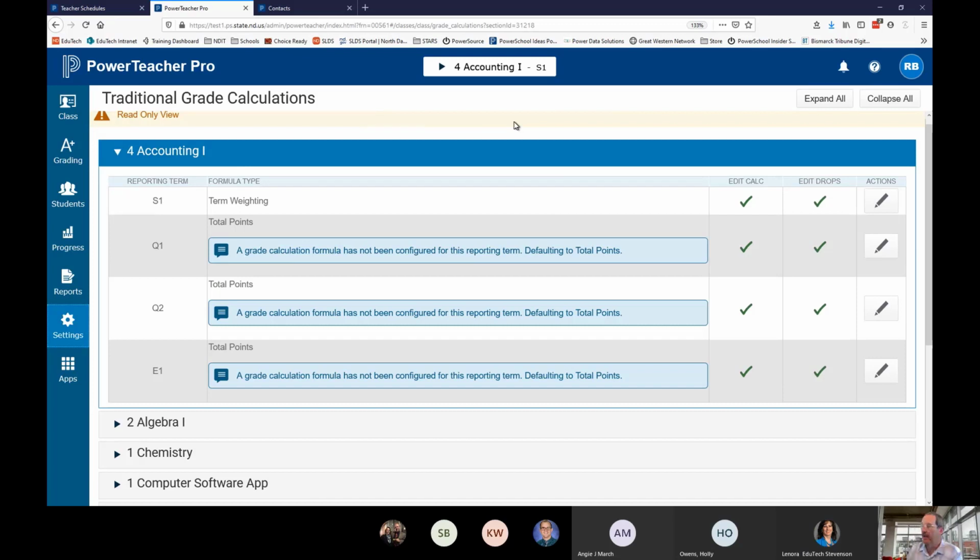And that's a good point Lenora brought up, because we had that last spring. You see here, this is term weighting, and what that means is Q1 plus Q2 plus E1, each with some percentage, equals S1. You're putting a weight on these. A lot of times it's 40, 40, 20 or something like that.